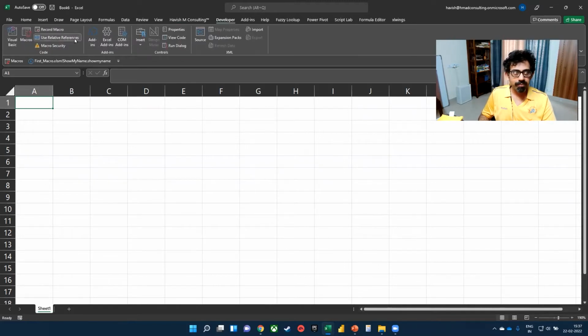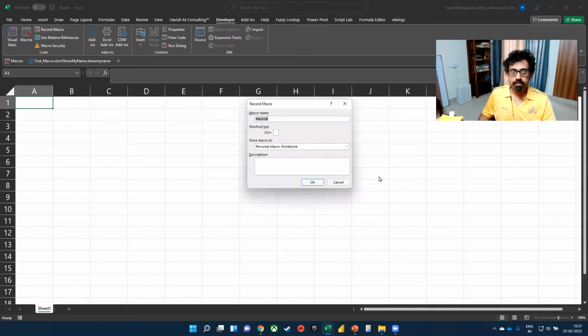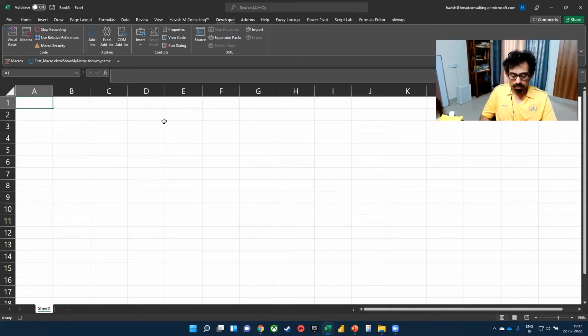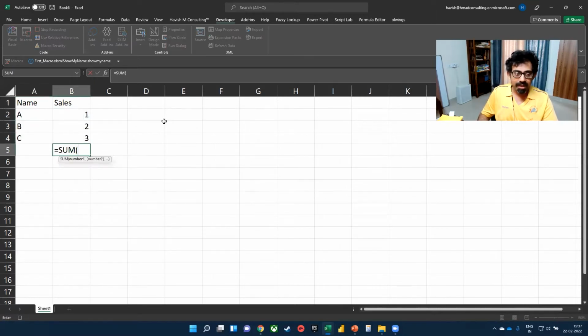On developer, we will create an absolute reference, so don't select relative references, and go to record macro. Let us call this VBA macro. So we have name, we have sales, we have A, B, C, we have 1, 2, 3, and then we have the sum.